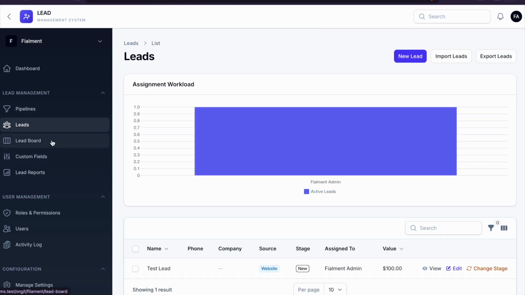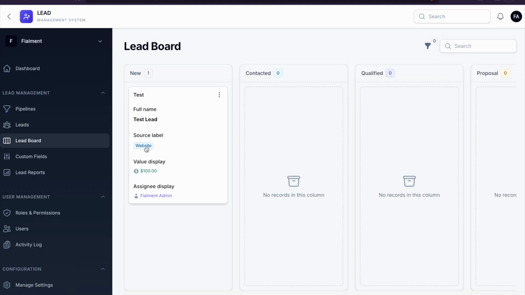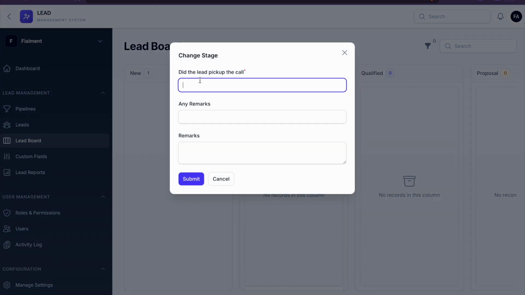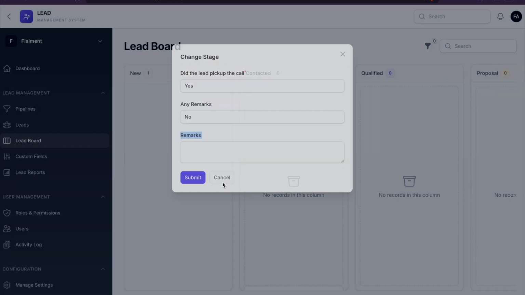Now if I go back to the lead board, I can see the lead here, right? If you remember, we just added questions for when the lead should transfer to this contacted state. So let me try from here. Now here is the thing: did the lead pick up the call? Yes. Any remarks? No. For each status I have added this remarks question as a default for now.